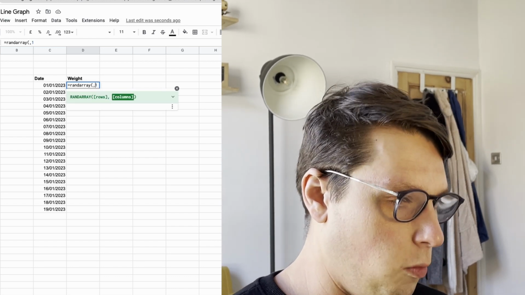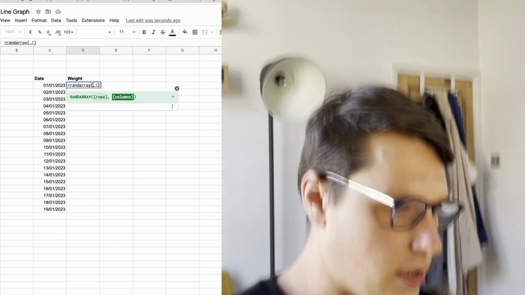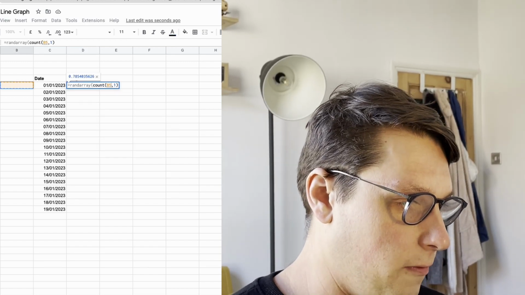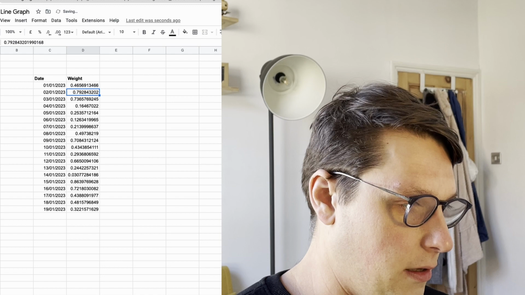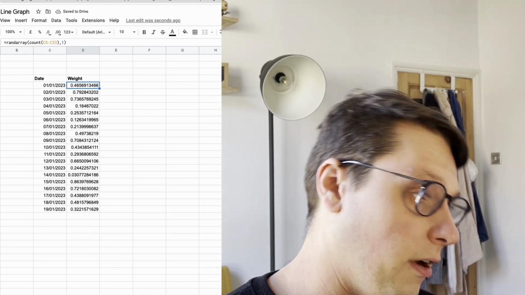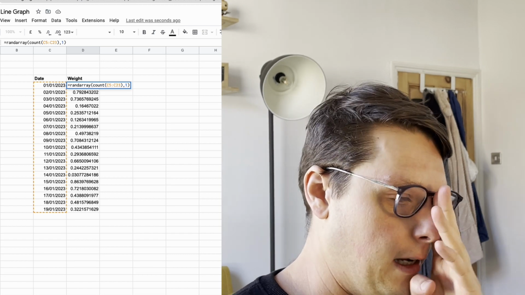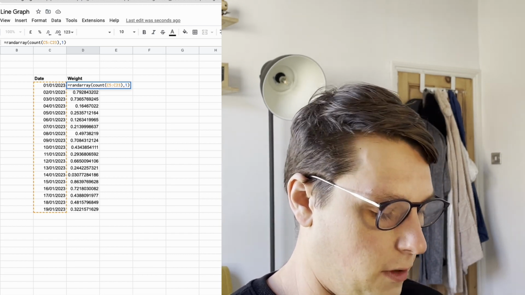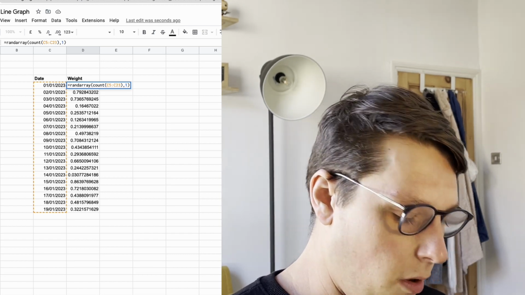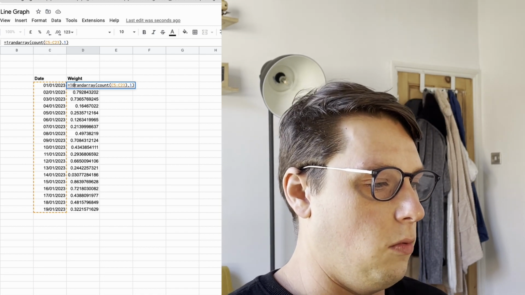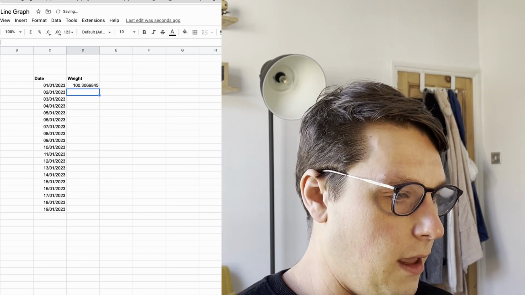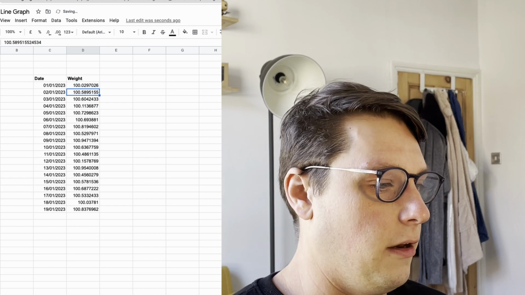The number of columns is 1, and for the rows I'm actually just going to use a count of the number of values that we have here, so that it makes the full list. So now I've got some random data, but obviously that doesn't really look like someone's weight. So let's say it's kilos, and let's say the person is sort of aiming for 100 kilos and working their way down. So what I might do here is do 100 plus that. And we need to wrap that in an Arrayformula now.